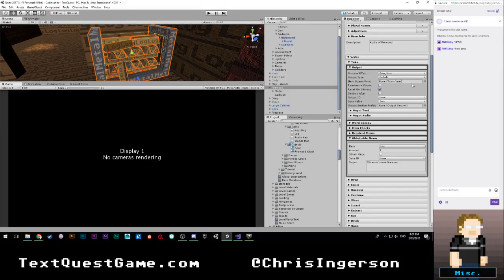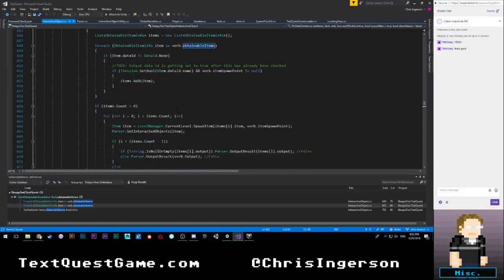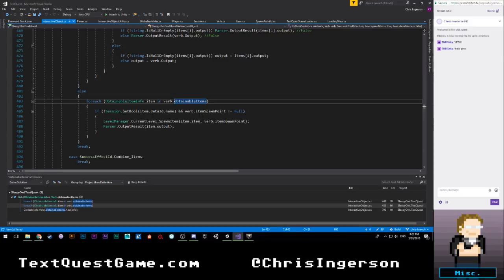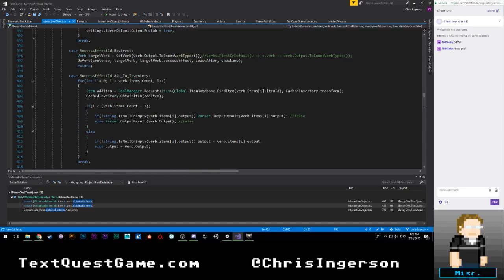Item spawn point. Okay, maybe that's not what we want. Well, no. This is what happens when you have an overly complicated system. You can't remember how it works. Let's see. Yeah, see, that's the problem. Right. Drop item is meant for when it actually physically drops an item in the world, which is not what we want. So we want if add to inventory verb.items.